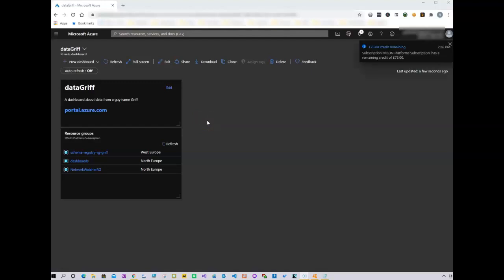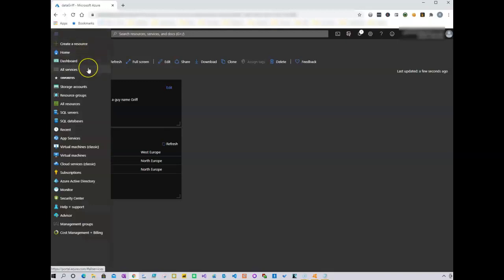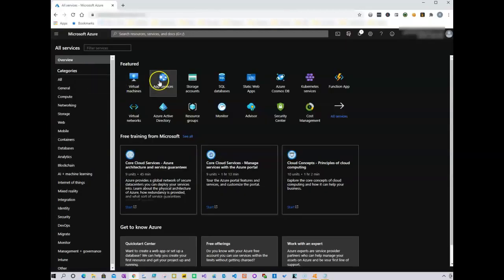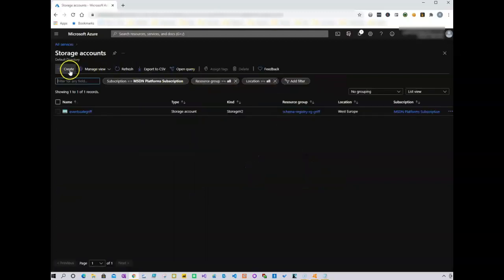And today we're going to be creating a storage account. The first thing you need to do is navigate to portal.azure.com. Once there, click the little hamburger in the top left-hand corner of the screen. Go to All Services. Click Storage Accounts. Click Create.